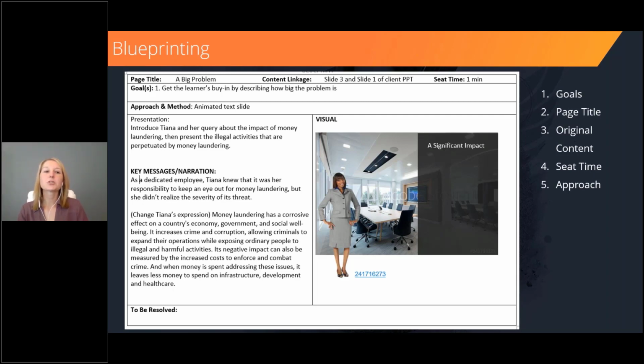So for the approach, that gives me an idea of what I'm trying to accomplish on this slide in terms of, is this going to be presentational or is it going to be a particular type of interaction? And that'll tie into what I'm thinking visually. But ultimately, you're asking yourself, what is happening on this slide? And what are we trying to accomplish, or how is it being presented?